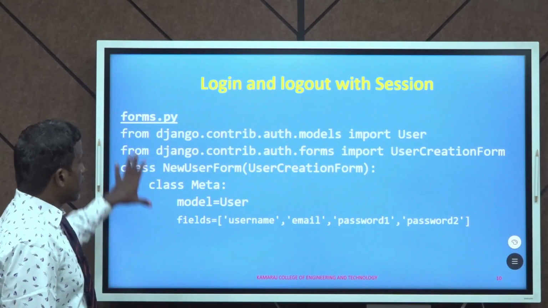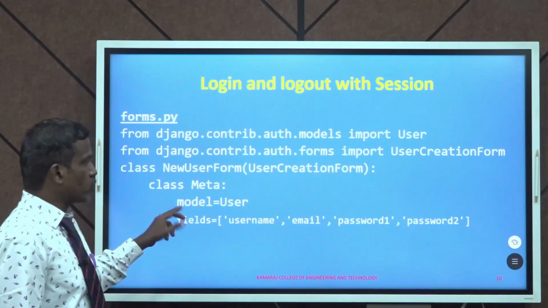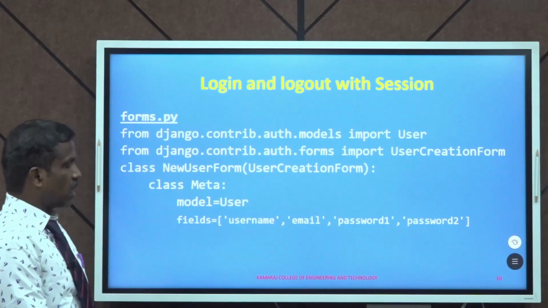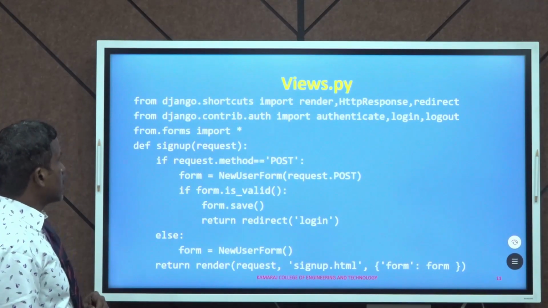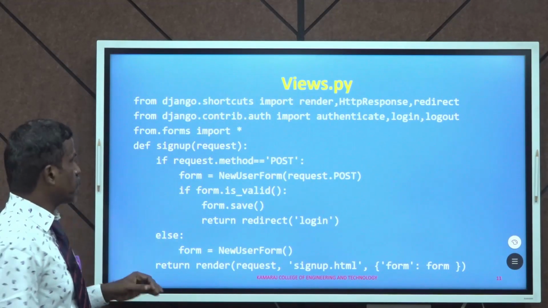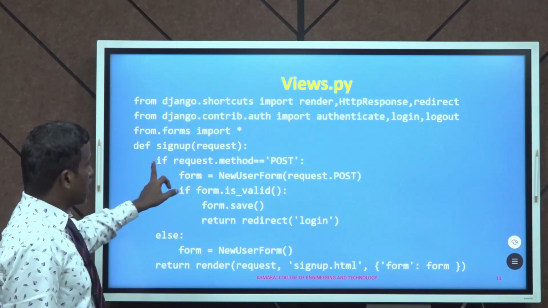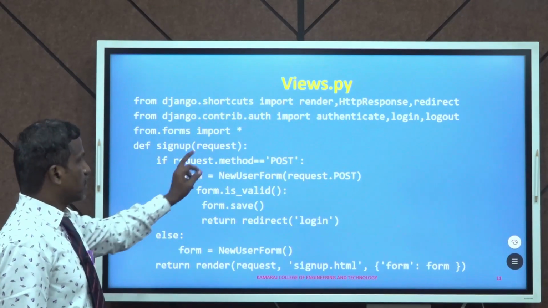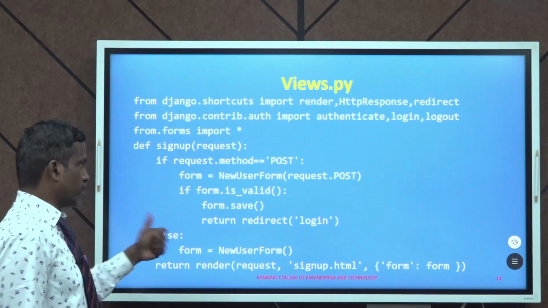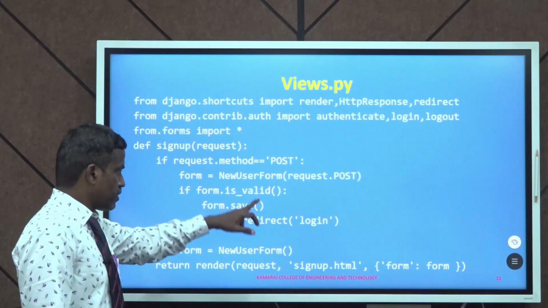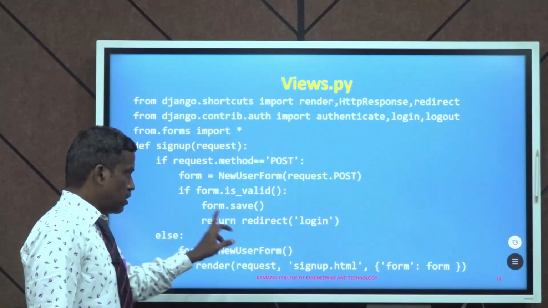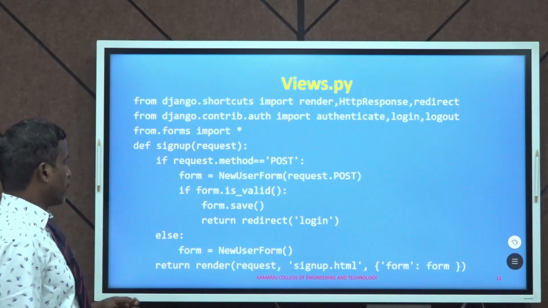In forms.py, we are creating a model to store the username, email, password and the confirm password. In views.py, we have one method, signup, for registering purposes. Whenever a new user arrives and the method is POST, the new user form is available, and from that we retrieve the data. If the form content is valid, we save the content and the login page is loaded.